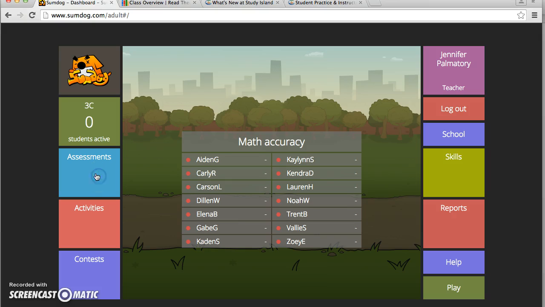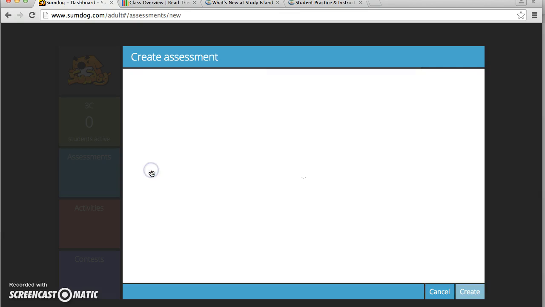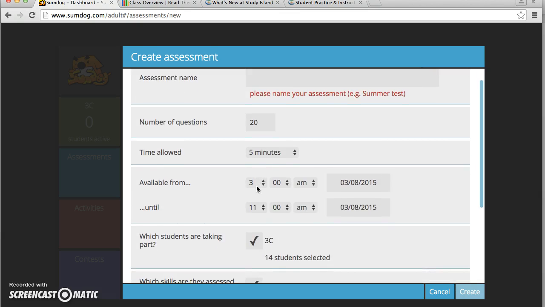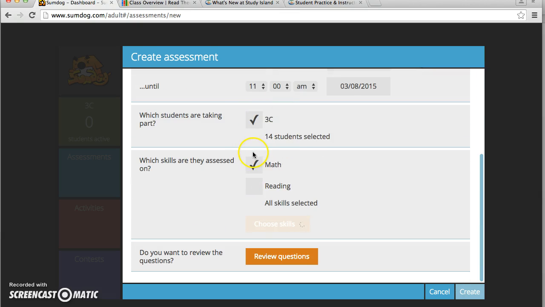You can set up an assessment for the students where you can title it, tell how much time you want to give them, how many questions, and all that will load on this page. It's kind of being slow right now, but you can choose the number of skills that you want and what class, and you can even review the questions that are chosen.